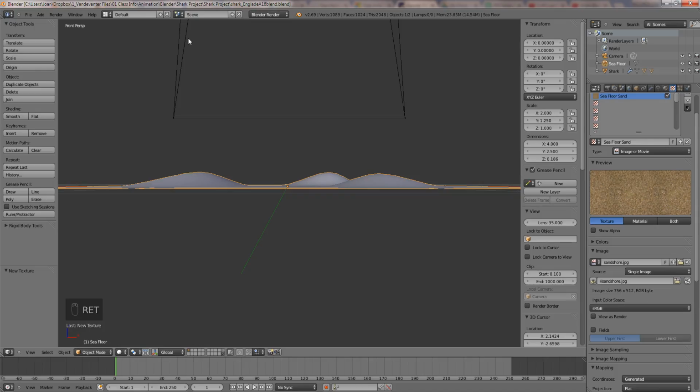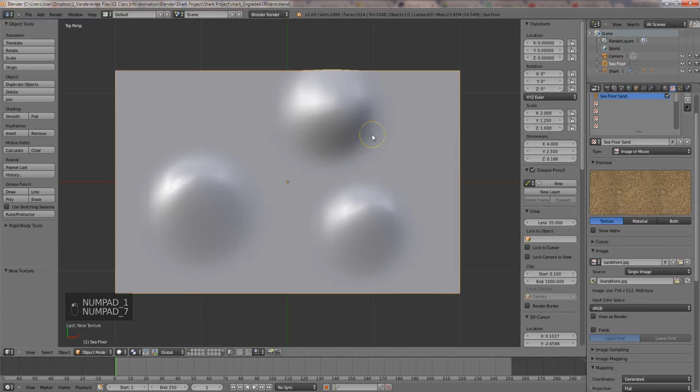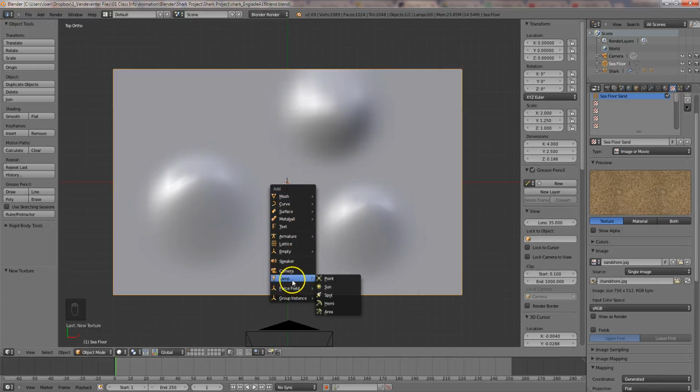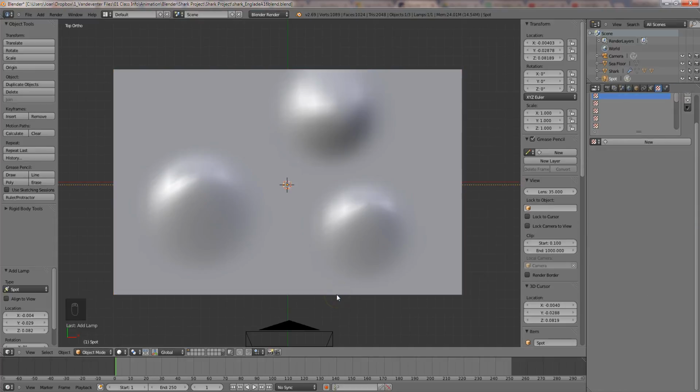All right, so now we're going to add some lighting. I guess they weren't happy enough with the lighting we had from above. Go to top view, number 7. There we go. Top view, click number pad 5 to go to orthographic view. Place your cursor in the middle of the seafloor. We're going to hit Shift A, and we are going to add a spotlight this time. So lamp and a spotlight.